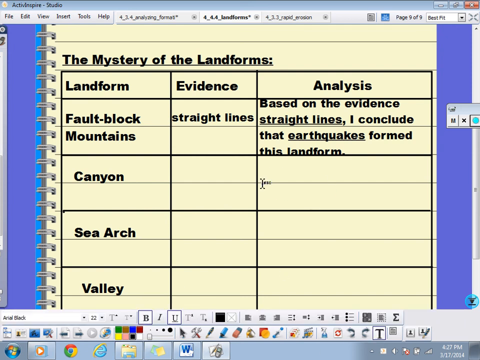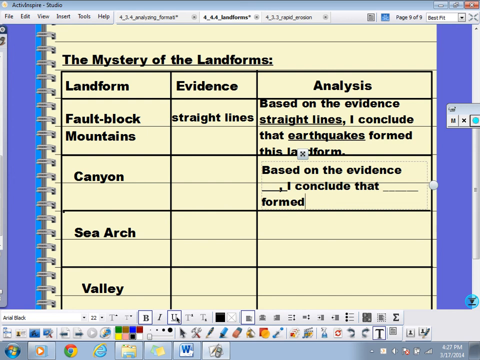And remember, you're going to be writing, based on the evidence, and then you have to fill in what you saw. I conclude that, and then you'll fill it in again, formed this landform.